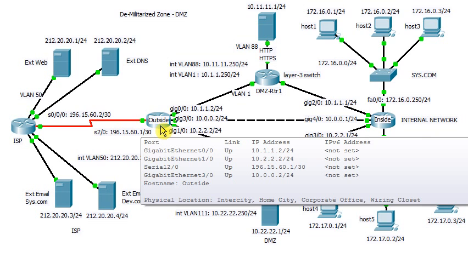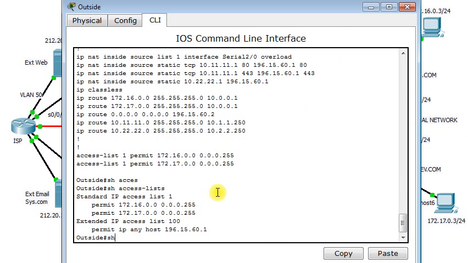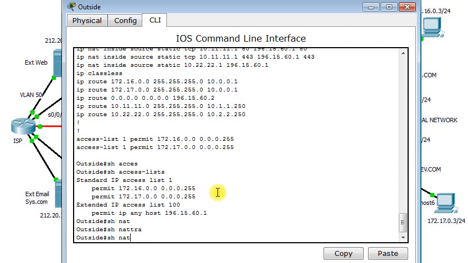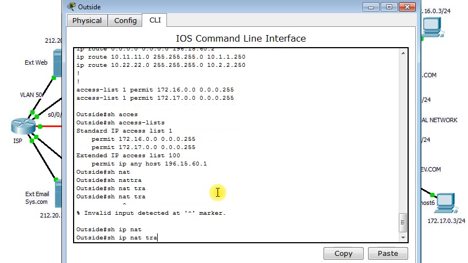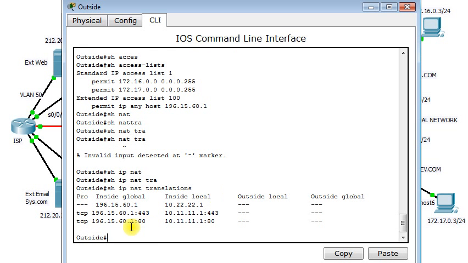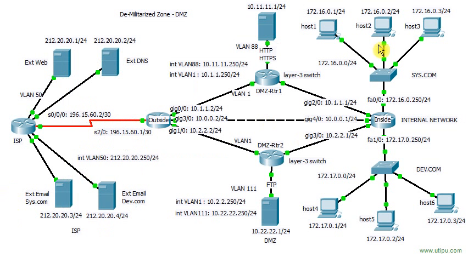And when they reach this IP address, the router will be in charge of translation. Show IP NAT translation. So the router will receive this packet destined for the IP address 196.15.60.1, and then it will translate it to the IP address of the relevant server, whether it is the web server or the FTP server. So like this, we are protecting our internal network.